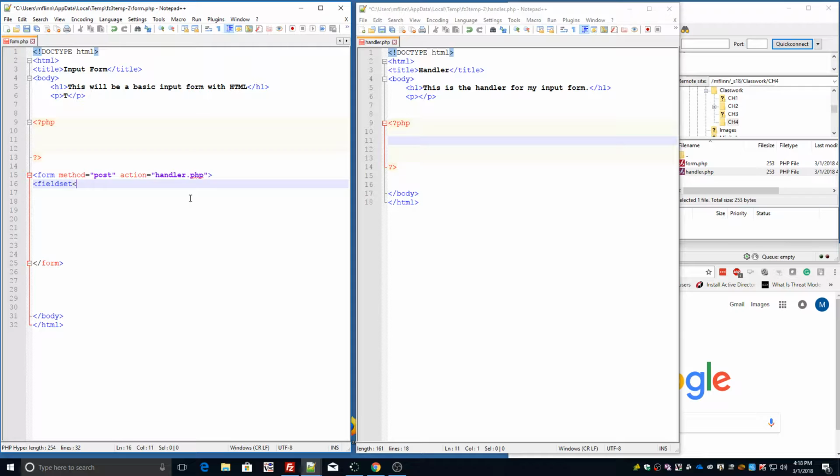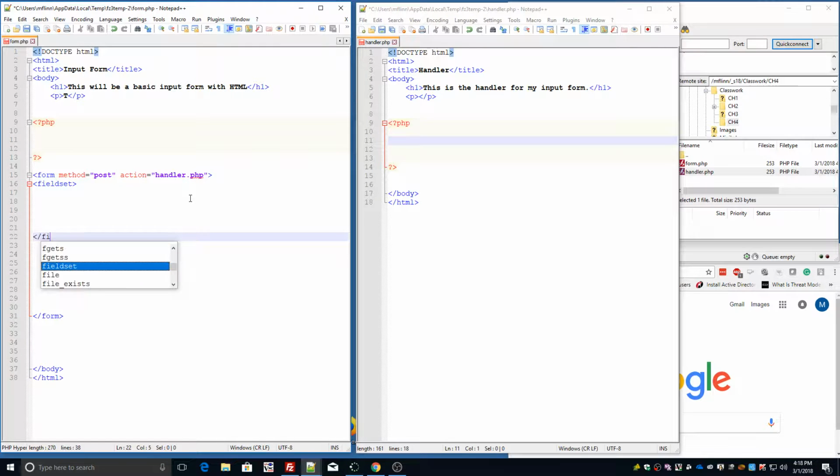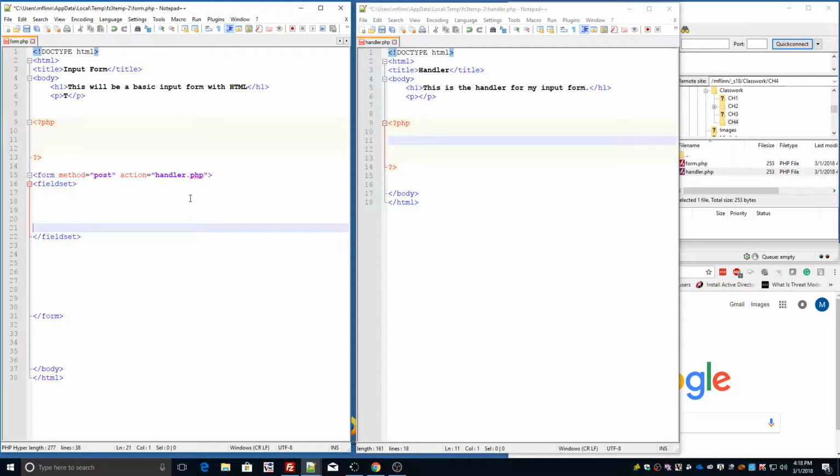So fieldset, again, what that's going to do is draw a line around whatever I want. It's just going to help me see things. So I'm going to go ahead and close off my fieldset as well. And you'll see what I mean about what that is.